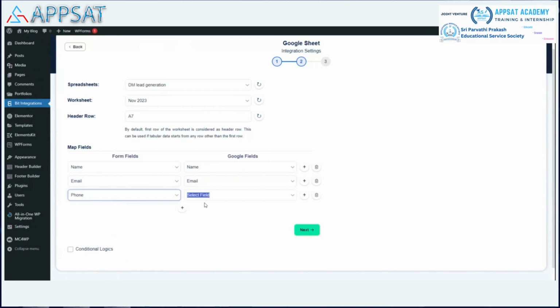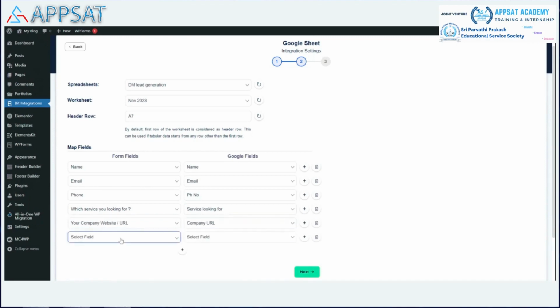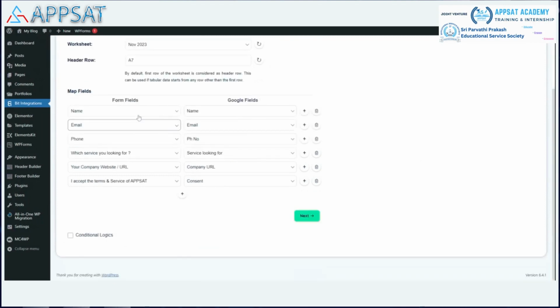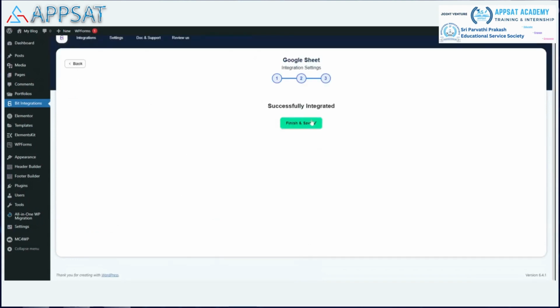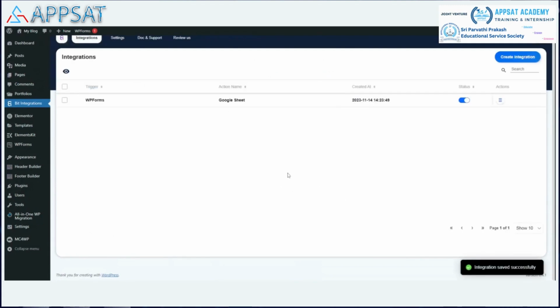Again, phone number. Whether it is a drop down, fine, it will capture. Service looking for, and company URL, consent. Did I have the consent? Yes. So we map all the form data to the Google Sheet data. Now click on next. Done. Now this integration is done.